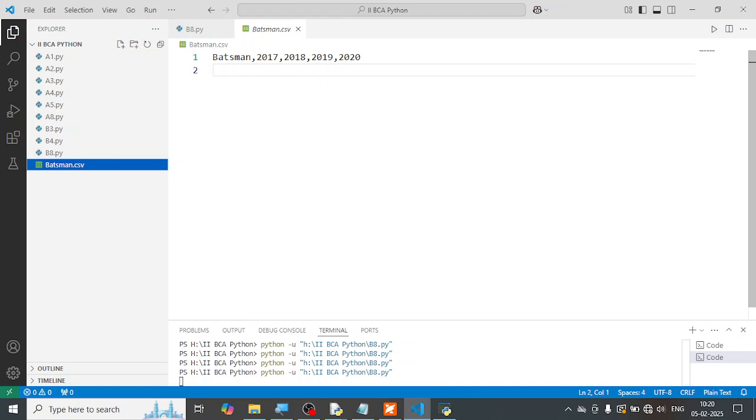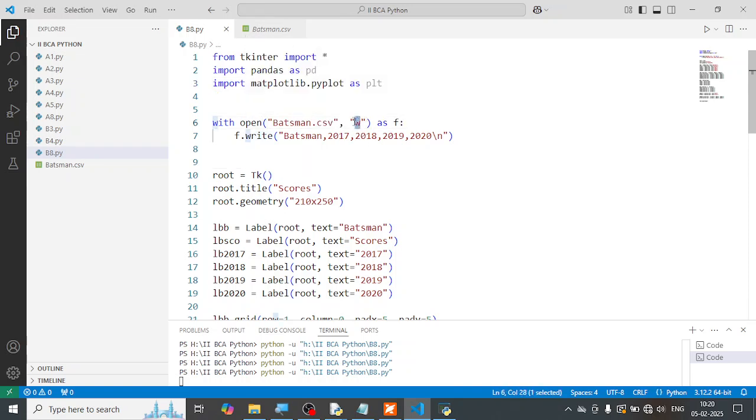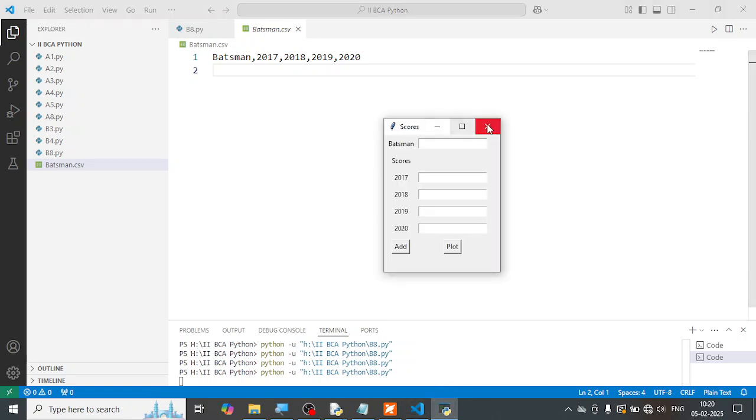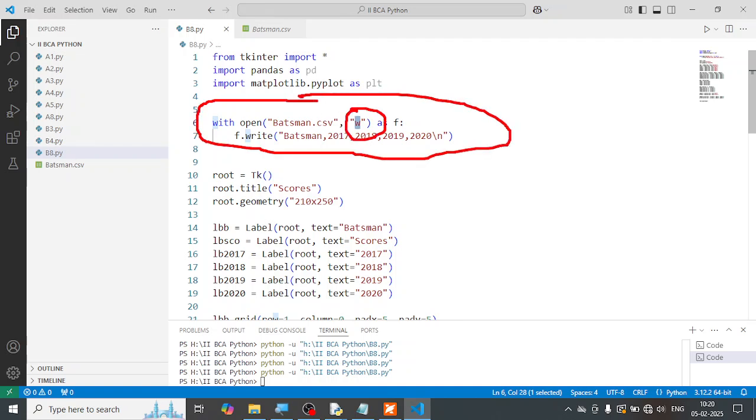So whenever you run this program, you must be extremely careful, because it is opening in the write mode, previous content will be deleted. Why I'm stressing on it is, suppose your program gets stuck because of some reason, your program has an error, and if this line is passed, the minute W is encountered, all the content of batsman.csv will be deleted, because it will recreate that file.